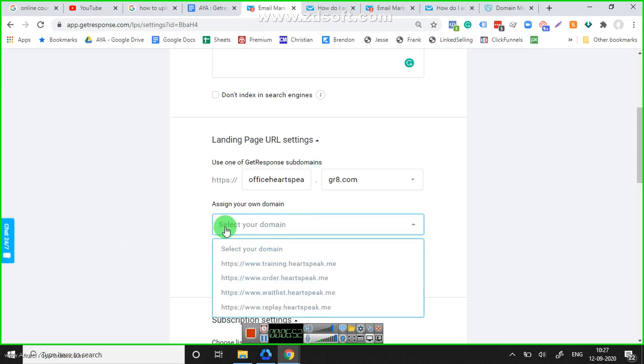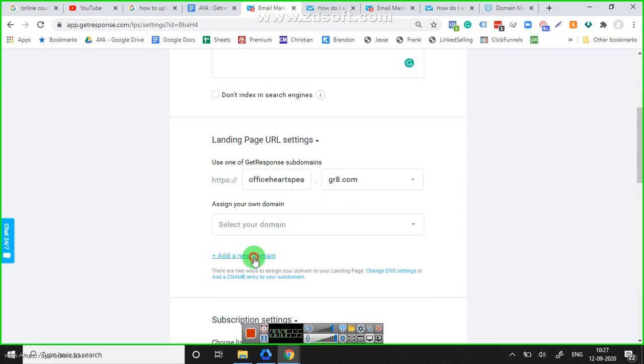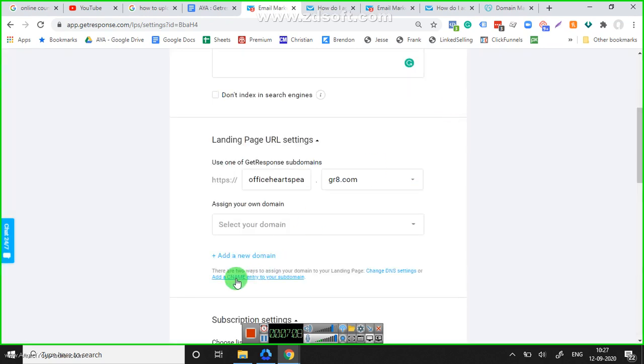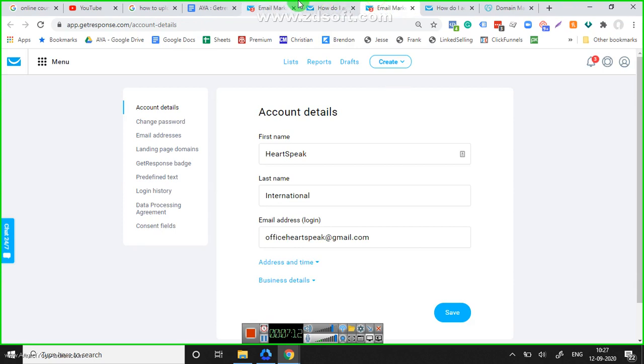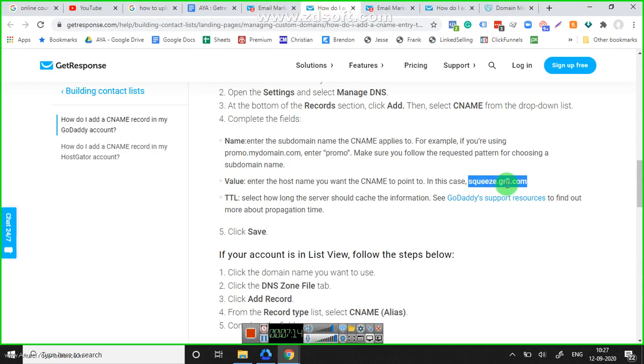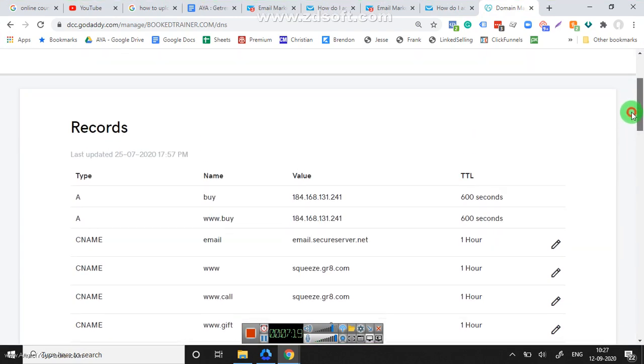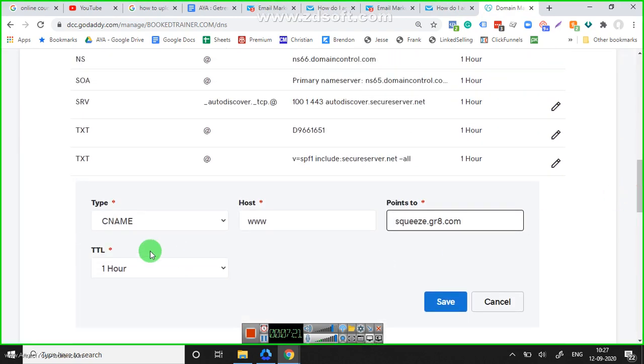Just to remind you, what I did was I clicked on add a new domain, and the domain was www.booktrainer.com. Then I clicked on add domain, and after that I clicked on the add CNAME entry. Here you would see this thing, squeeze.gr8.com. Go to GoDaddy, DNS setting, click on add, write the information like this and click on save.